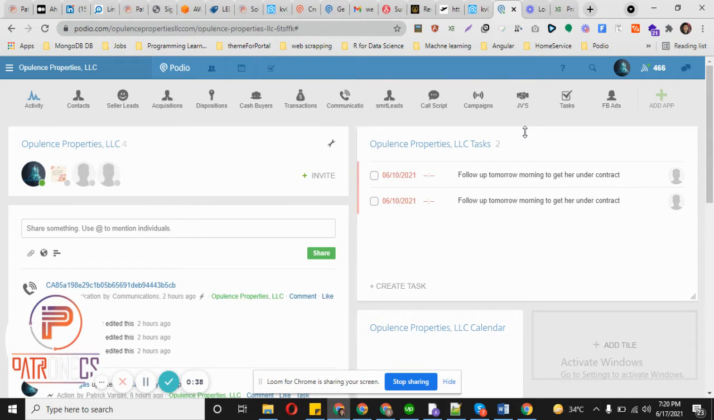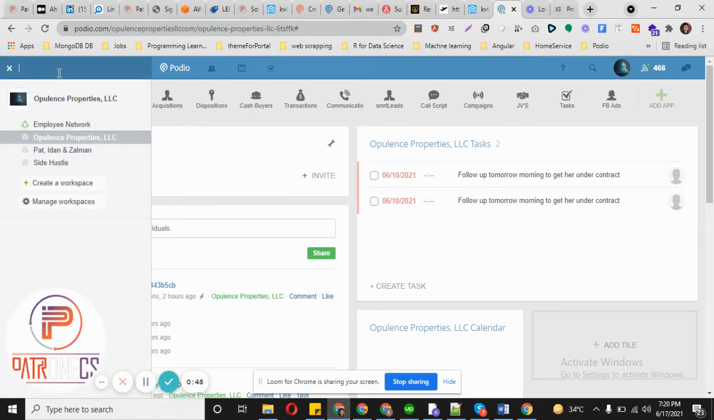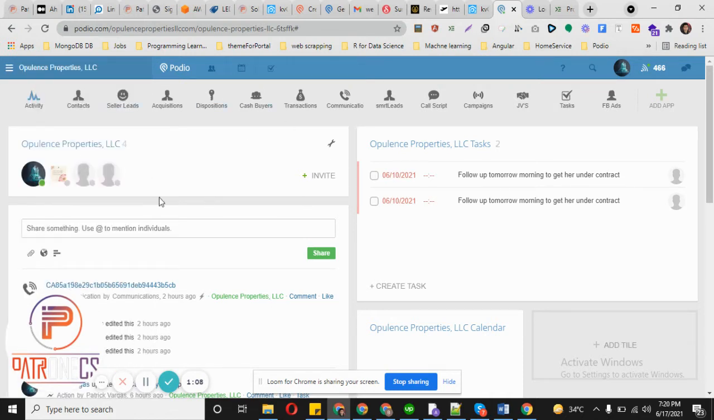Let me first explain how role management works in Podio. On the left side, if you click here, you can see an organization. All the employees of that organization will be showing here in the employee network section too. But here there are multiple workspaces. In one workspace, all the members of that workspace can share data with each other. I am currently in this workspace. There are four members, and these members can see the data present in these apps.